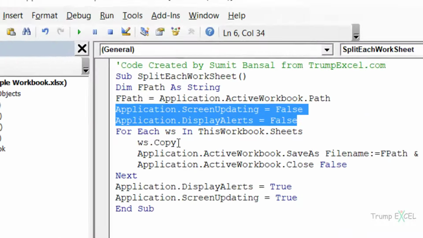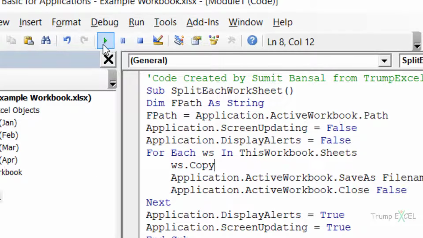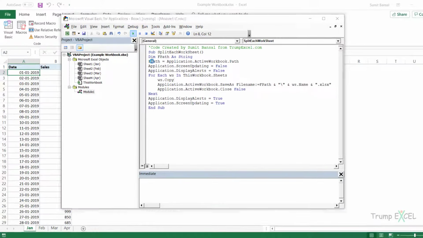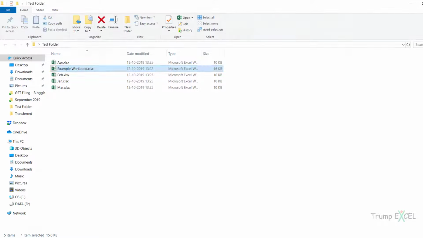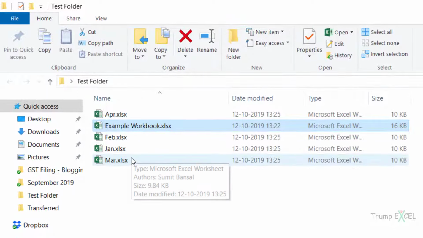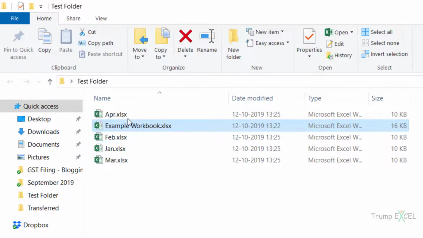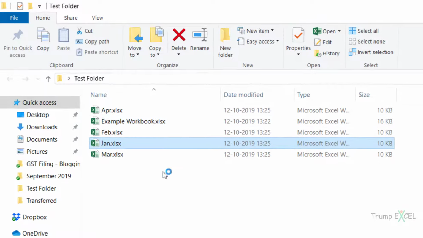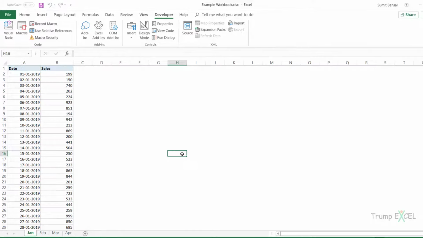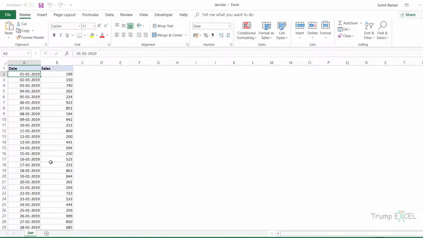See what happens when I run this code. Here is a small green play button. I can click on this button, or I can use the keyboard shortcut F5 and see what happens when I do this. Everything is done. And now if I go back to the folder, I can see I have these 4 files for Jan, Feb, March and April. If I open any of these files, it has the same data which was there in the Jan worksheet. So this is how you can split each sheet in an Excel workbook into individual Excel workbook.